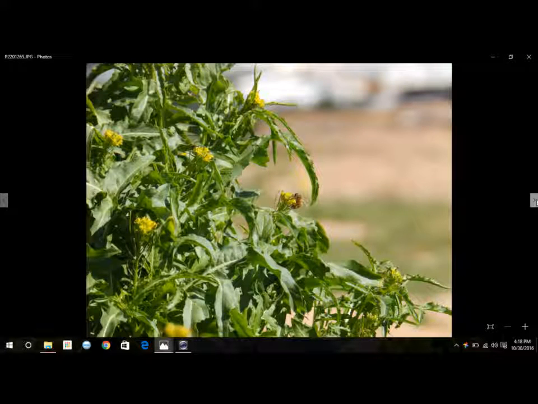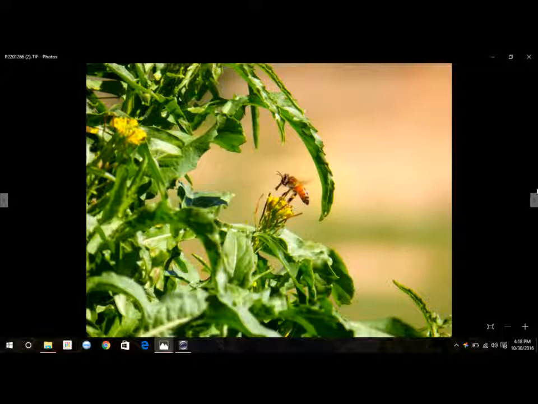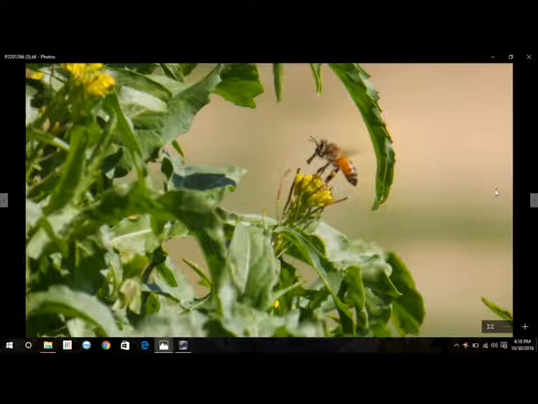Now here's another. Also, don't be afraid to use editing software.